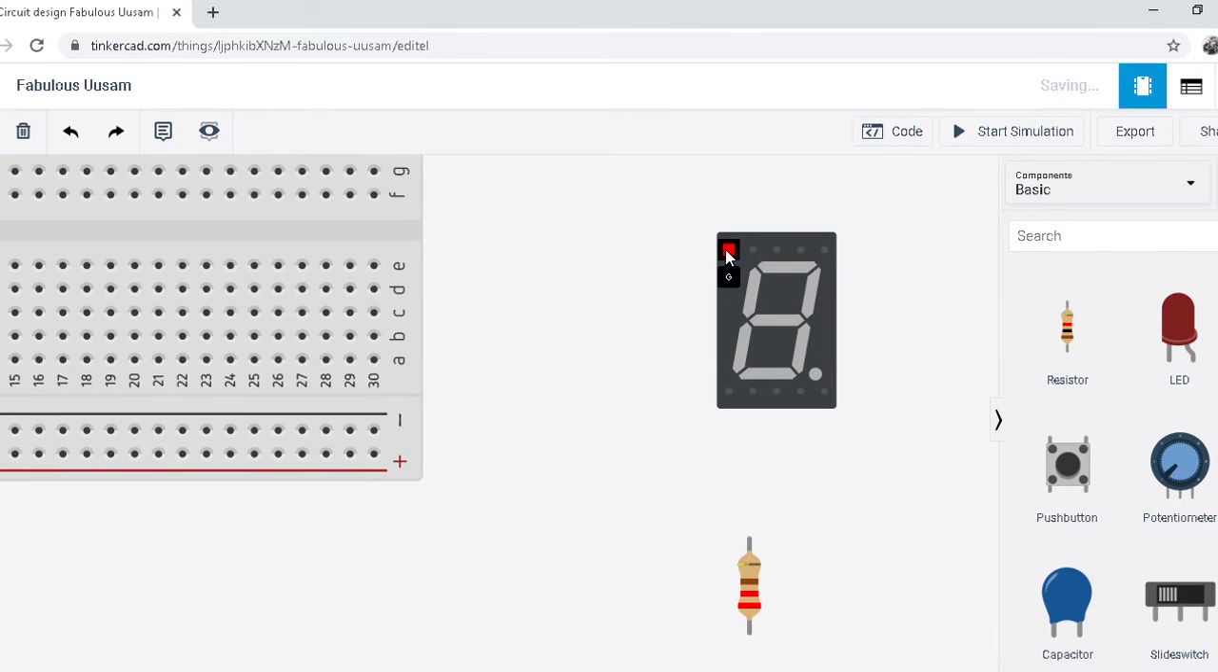As you can see, this is the 7 segment display. In this we have 10 pins, 1 2 3 4 5 here, and 1 2 3 4 5 there. These lines are the LEDs. So we have 1 2 3 4 5 6 7 LEDs and one dot LED also. There are 7 LEDs in this display, so that is why the name is 7 segment display.